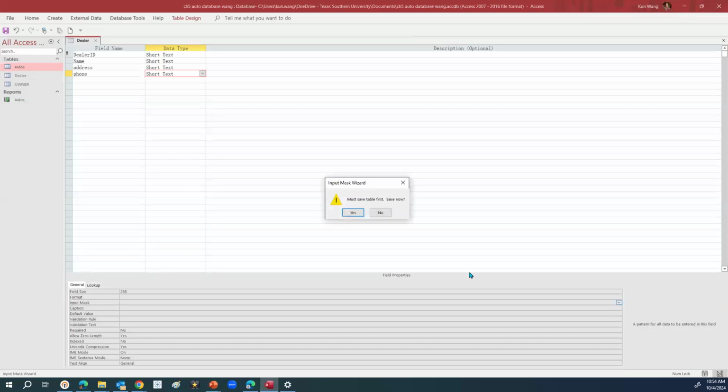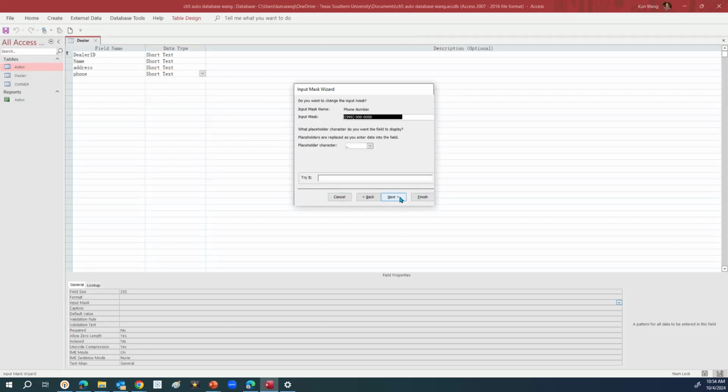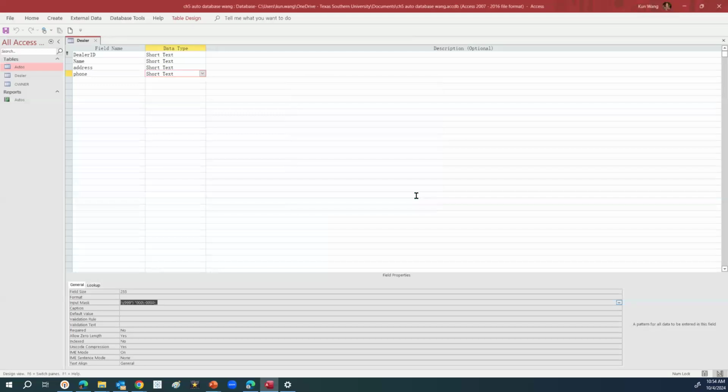But anyway, the thing must be saved. So that's fine. Oh, you can see now. Now it's coming, right? So for the phone, I can fine-tune the phone number, as you can see the different formats. You even have the social security format or zip code, or in different ways. So I'm going to choose a phone number format and next and finish.